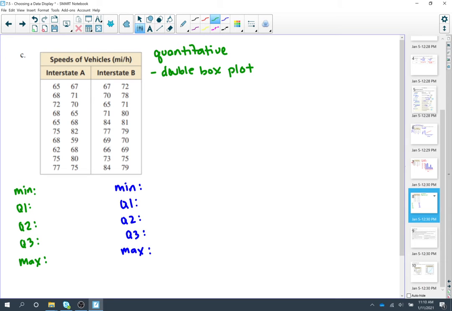Now, if I'm going to do this, Interstate A, you have to put all these numbers in order from least to greatest. Once they're in order from least to greatest, the minimum is 59, the maximum is 82. Then you have to find the median. So you start kind of underlining till you find the middle. There's two numbers in the middle, they're both 68. That's your Q2. Then you take your lower half of the data, find the middle again, and you take your upper half of the data, find the middle again, and you get your 5-number summary.